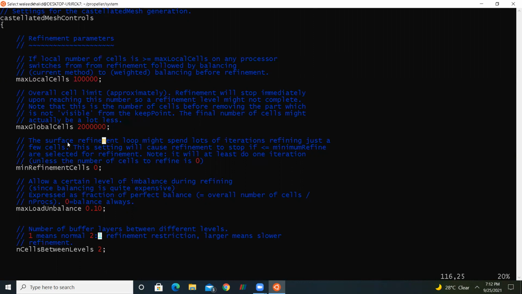So the surface refinement loop might spend a lot of iterations refining just a few cells. This setting will cause the refinement to stop if a minimum number of cells are selected for refinement. Note, it will do at least one iteration. If you want to increase surface refinement, then you can increase the minimum refinement. The minimum refinement is 0, and then there is the maximum refinement. It depends upon your mesh, how much refinement your mesh needs in the case of your surfaces.